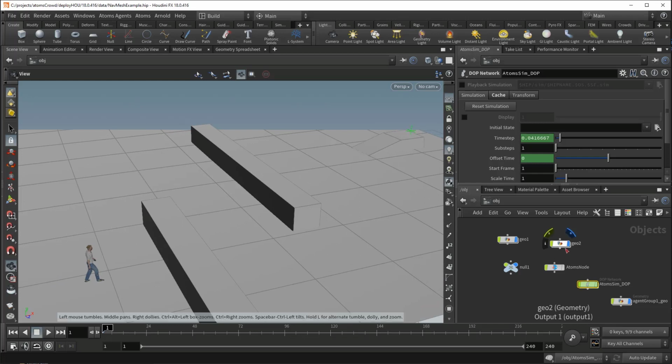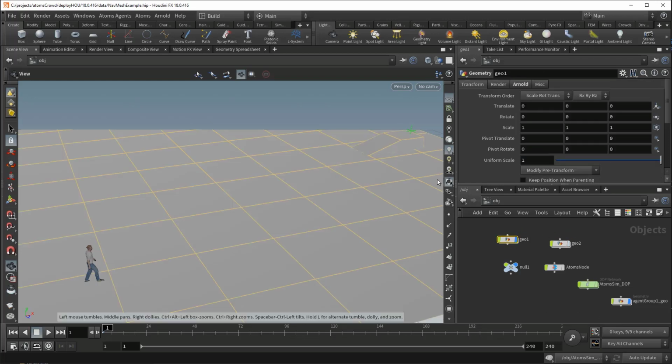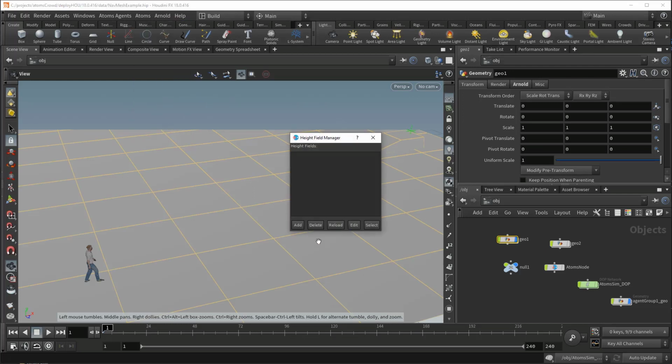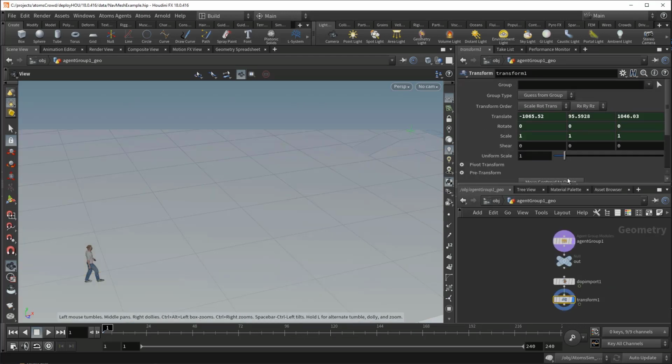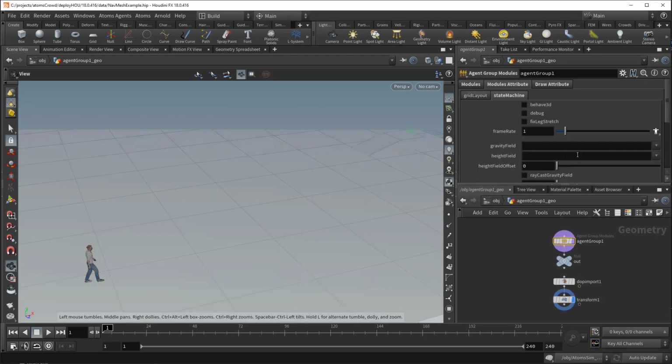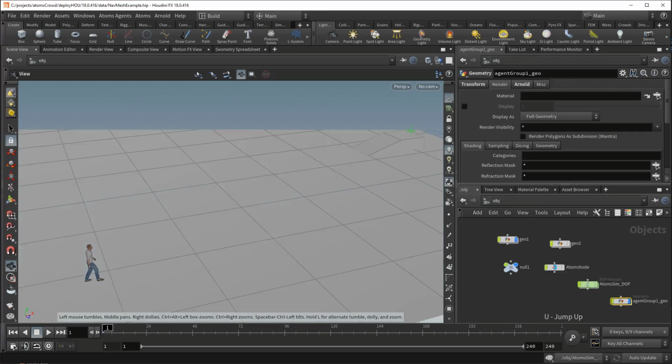So let's start to set up the ground first for the eye field. Let's try this one. So I'm going to use this mesh as an eye field. Let's add a name there. Okay. Now let's add the new eye field to the state machine. Perfect. Okay, that's fine. Now let's try the ground.